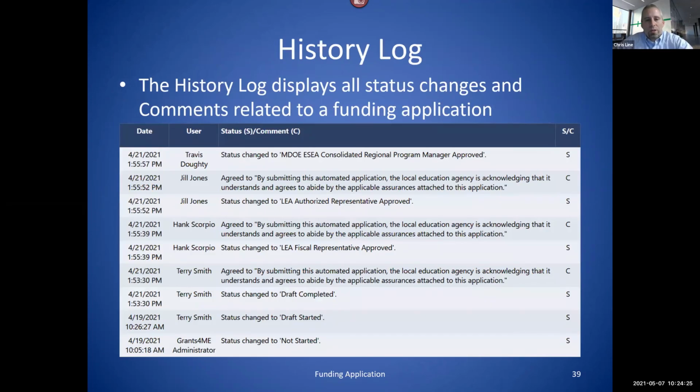The history log, we talked about this. Every funding application has a history log. It displays all of the status changes and comments related to a funding app. So in this case, on April 19th, I probably ran an allocation file to move an application to draft started. Terry Smith worked on the application, moved it to draft completed.